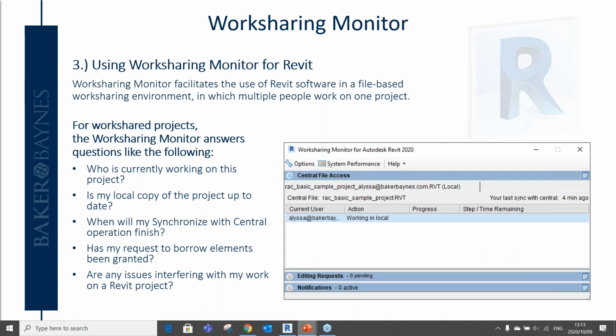Okay, so next, looking at Worksharing Monitor. This is something that is available to everyone who has Revit. Should you not have it, you may need to check your Autodesk Desktop Connector app for any updates or to download this app onto your desktop.